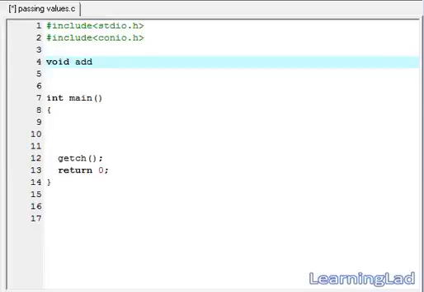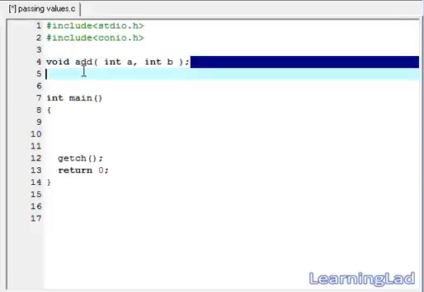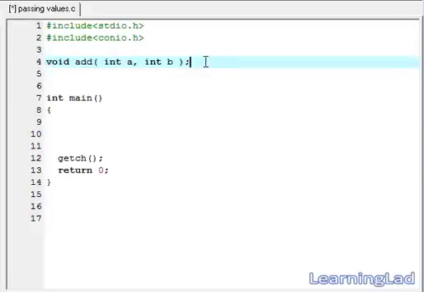Then add, that's the function name. Then within this parenthesis we're gonna write the parameters. One int a and another one int b. When we do this function prototyping, we have to specify how many parameters our function is gonna take, and while declaring this function we have to follow the same rule.